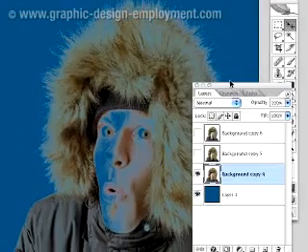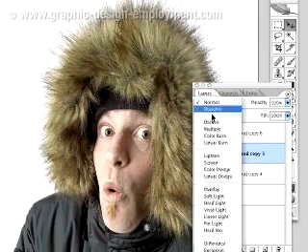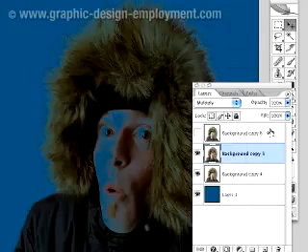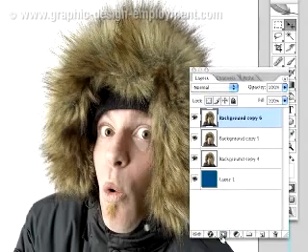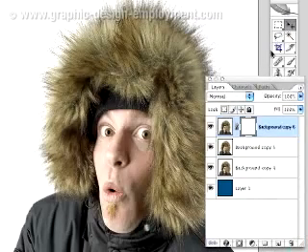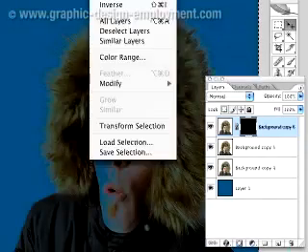Next we're going to select the middle layer, and we're going to go to the blend mode pop-up menu and select multiply. And finally we're going to select this top layer here, and we're going to create a layer mask by clicking Add Layer Mask button down at the bottom. And making sure that the layer mask is selected, go select all and delete, and then deselect.